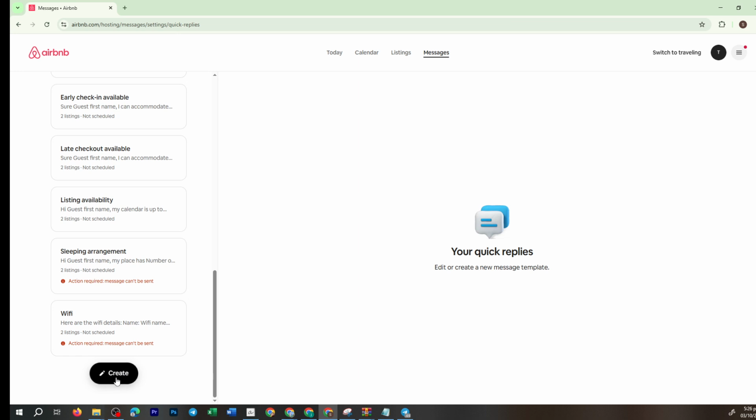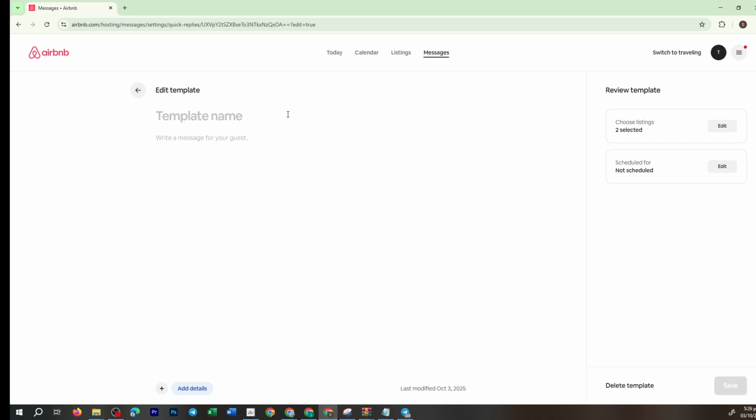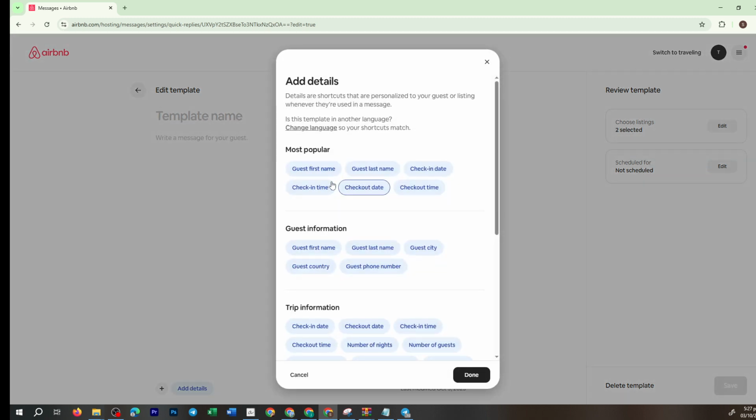Simply start by giving your message template a name that you will easily remember and recognize later. The name is just for your reference and won't be seen by your guests. Next, compose the actual message you want to send to guests. Think about the details you typically like to share, such as check-in instructions, house rules, or local recommendations. Feel free to be as detailed or as brief as you like, depending on what you find most effective.